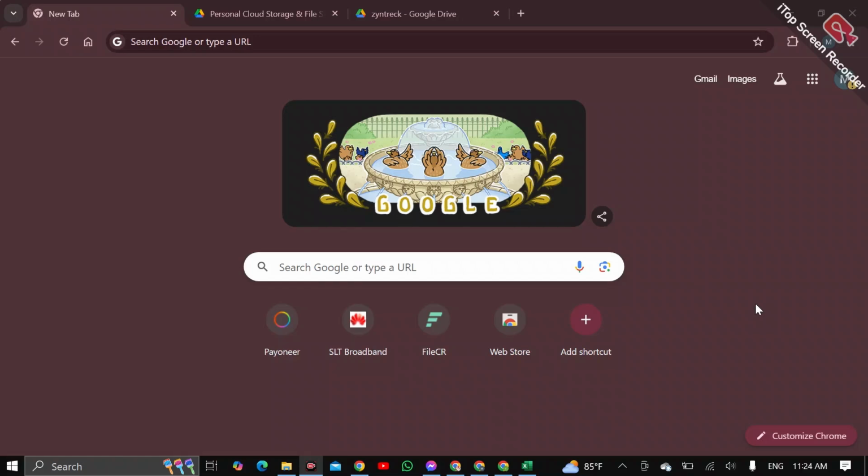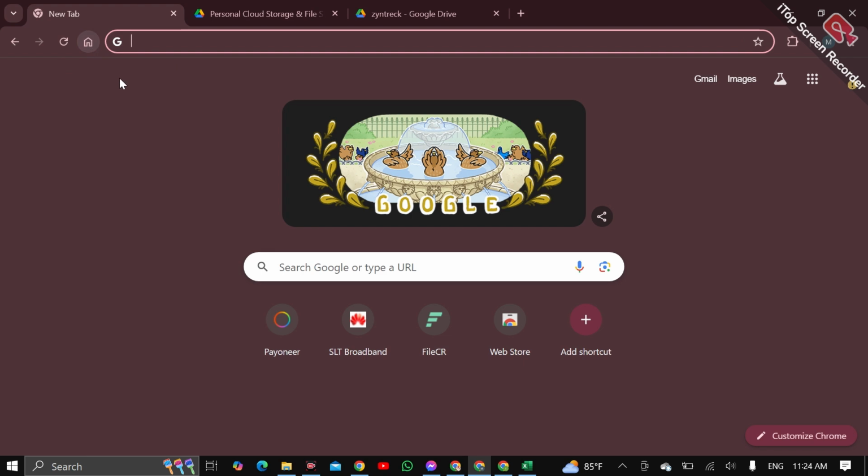In today's video, I'm going to show you how to enable the Home button in Google Chrome and customize it to suit your preferences. This is a handy feature that allows you to quickly access a specific web page with just one click. Let's get started.